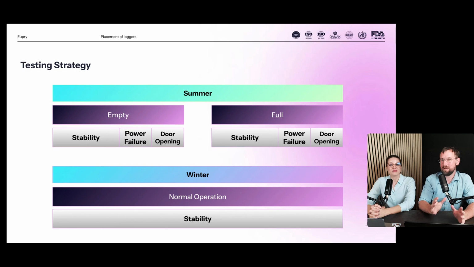There are tons of considerations to go over in terms of choosing a good strategy. Often we would see that a full study with the power failure and door opening is not necessary, because you can rationalize your way out, saying it's most critical when it's empty, when there's nothing to keep the cold in place. But that's a topic for another day. This is the general guidance from the different guidelines.